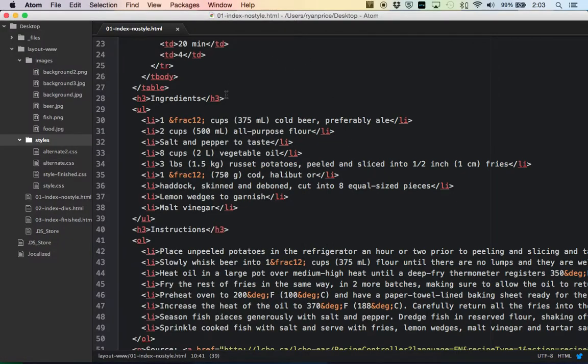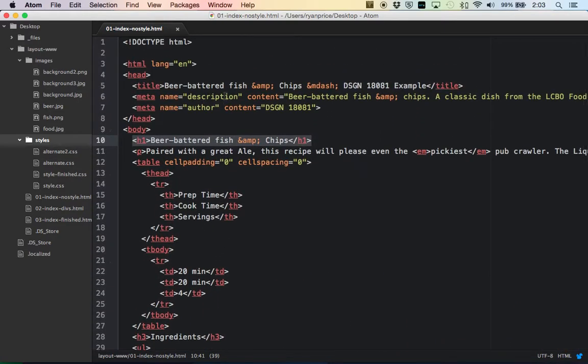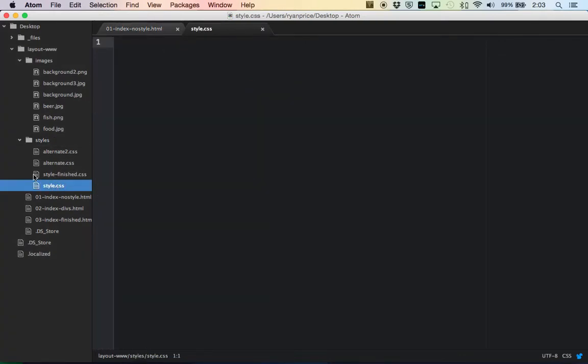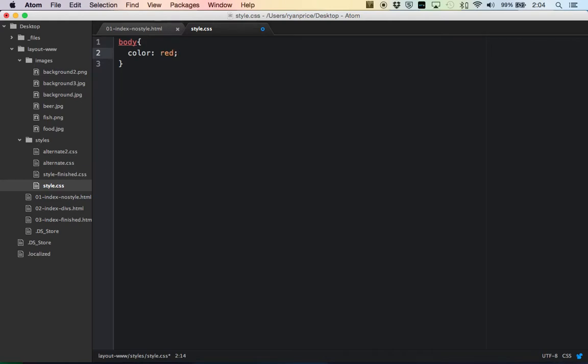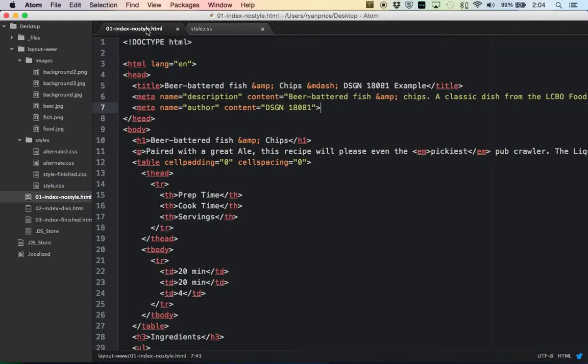So if we jump back to our code, we can see that we've got all of our semantic content in the body. Now there is one major thing that is missing, and that is a link in the head. Right now there's no style sheet attached, and if we look at this, we've got a style sheet ready to go, style.css. Now there's nothing in there, so I could just write, just so that we know it's working, we'll say that all text will be red. We'll go ahead and save that.